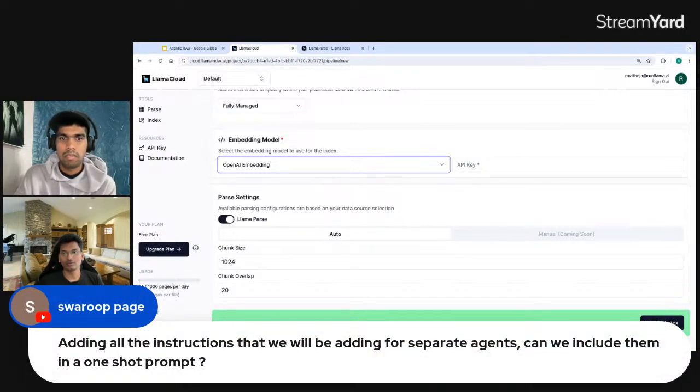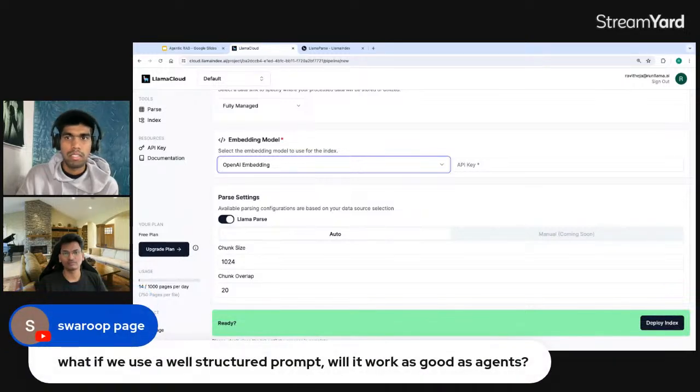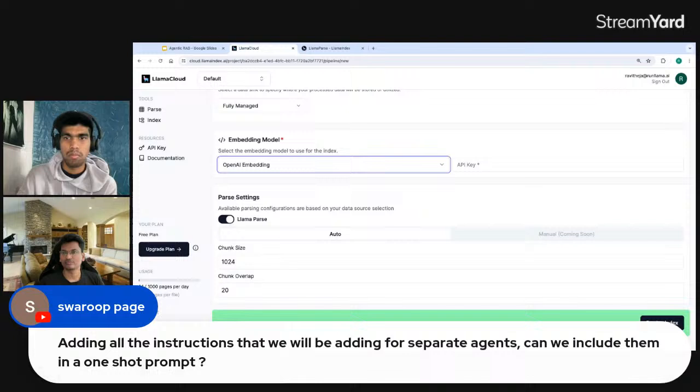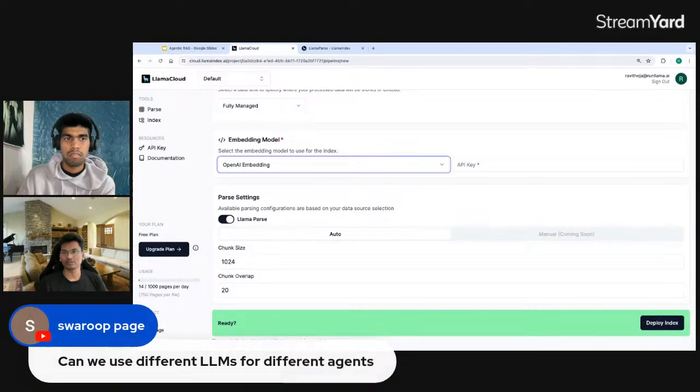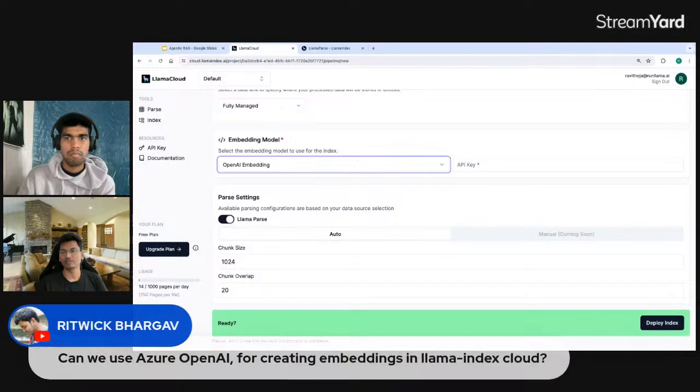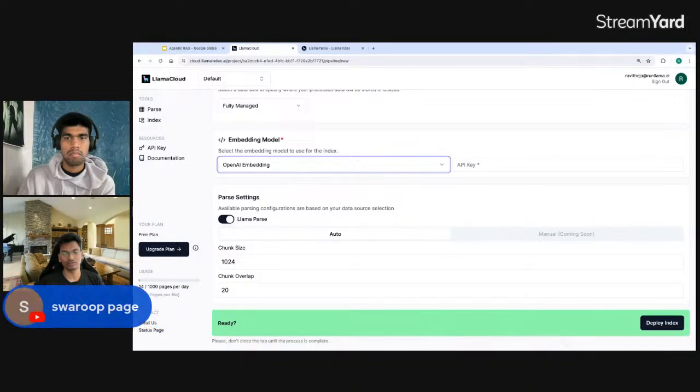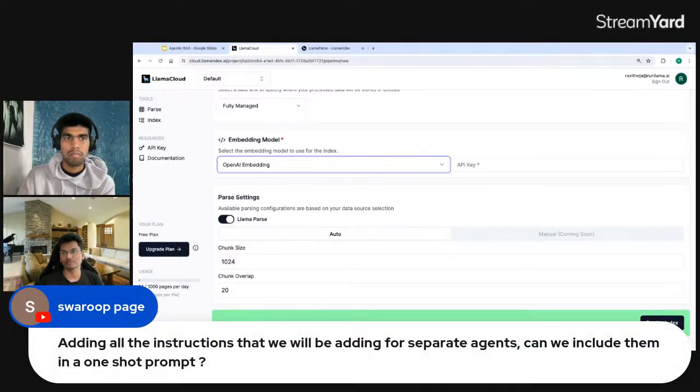Okay, so this was the follow-up on the earlier question: what if we use a well-structured prompt? Will it work as well as agents? Yeah, you can use different LLMs for different agents, and you can add all the instructions separately for different agents.